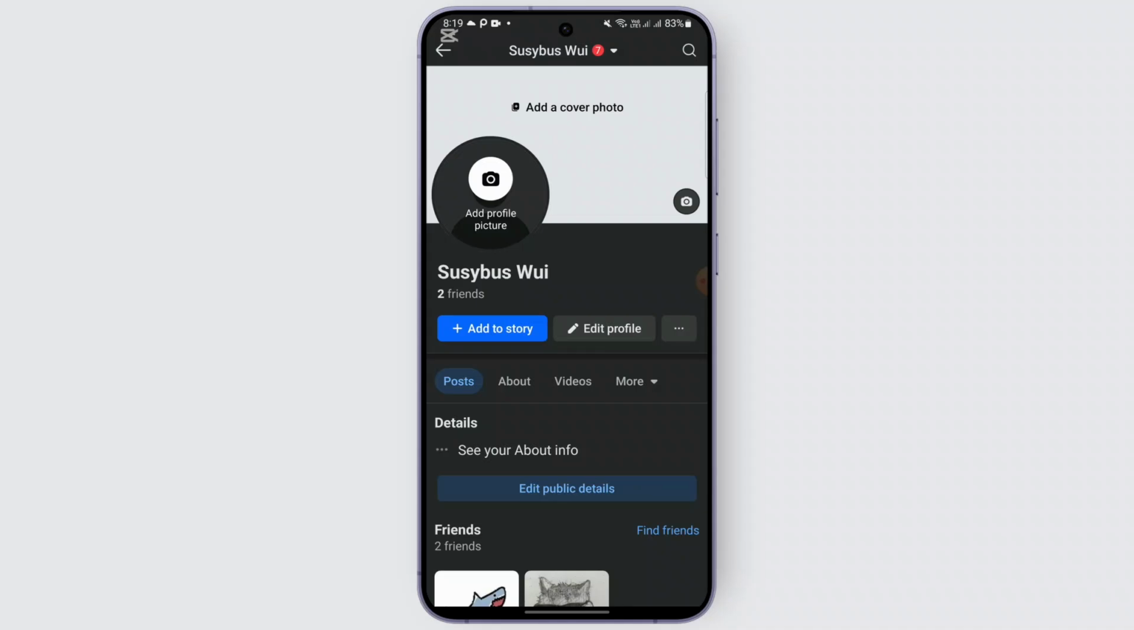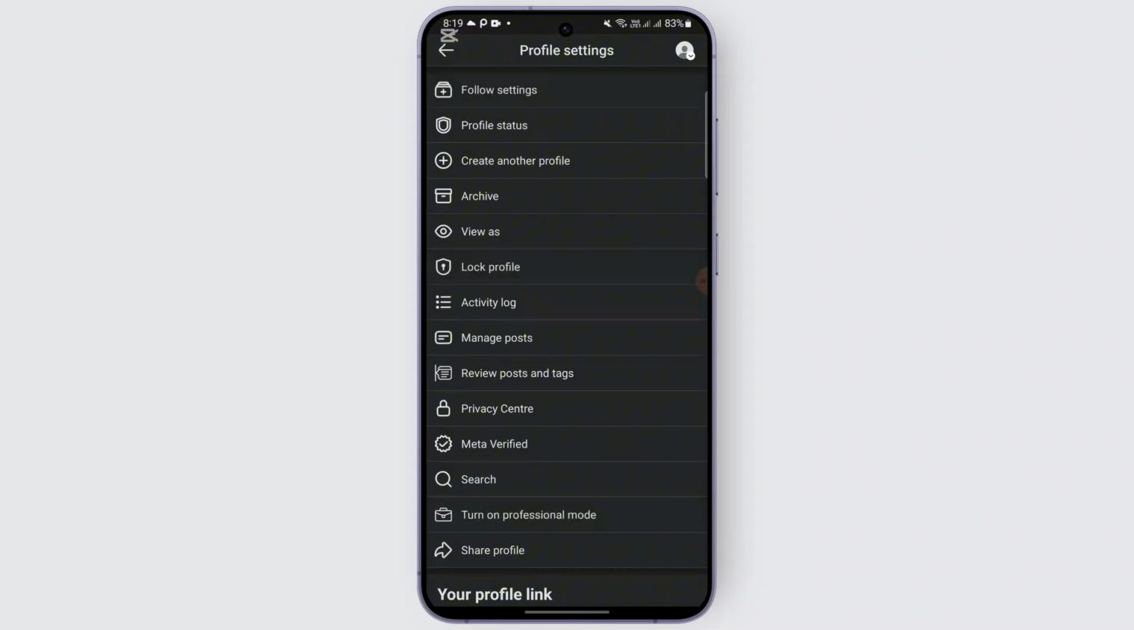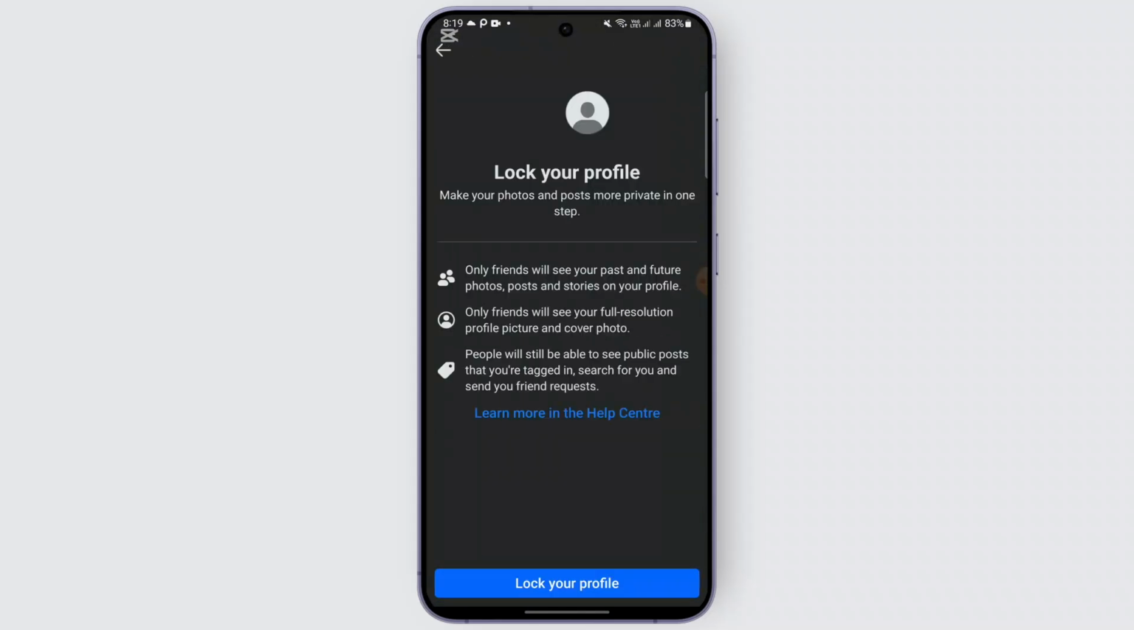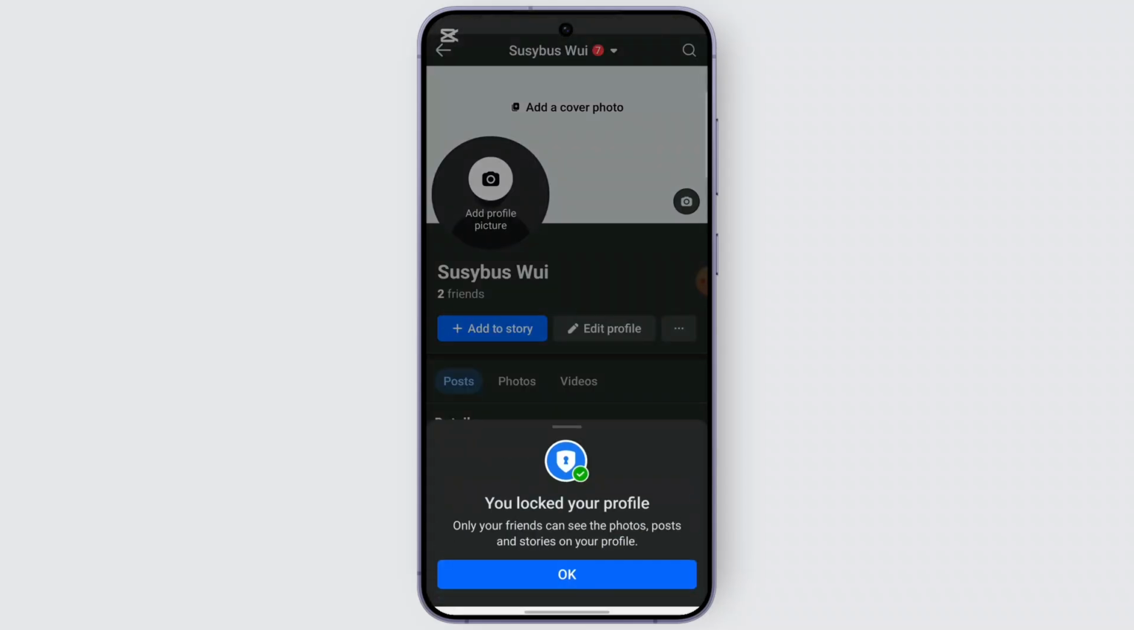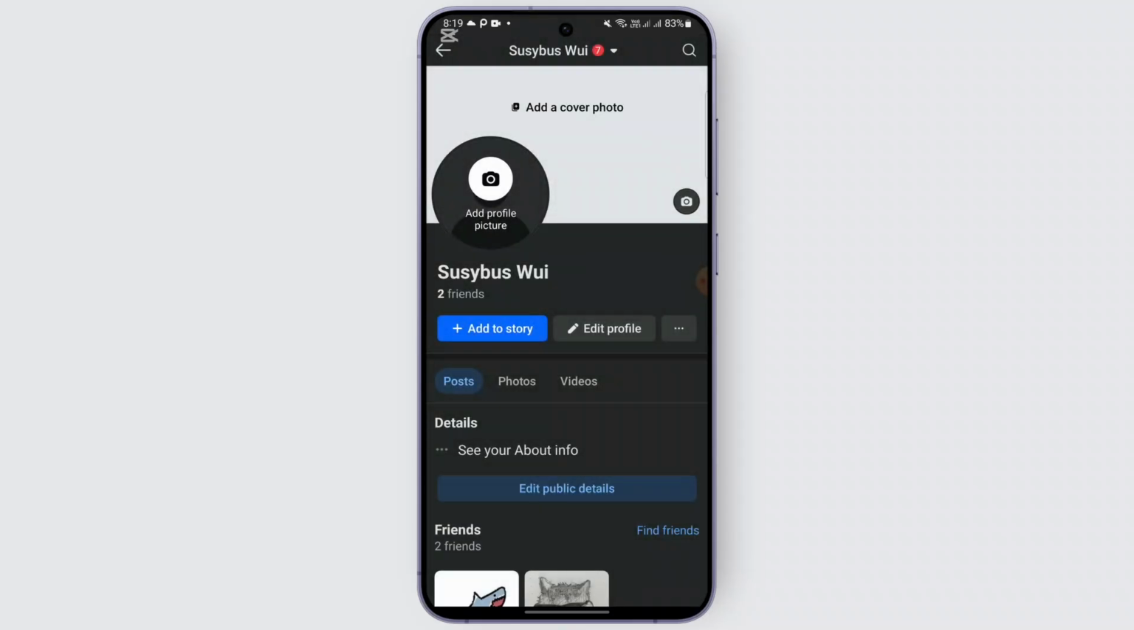Tap on the three dot beside your profile again, and this time you're going to lock your profile. After that is done, click on this lock your profile option, confirm it, and what that does is the people you don't want can't even enter your profile without your access there.